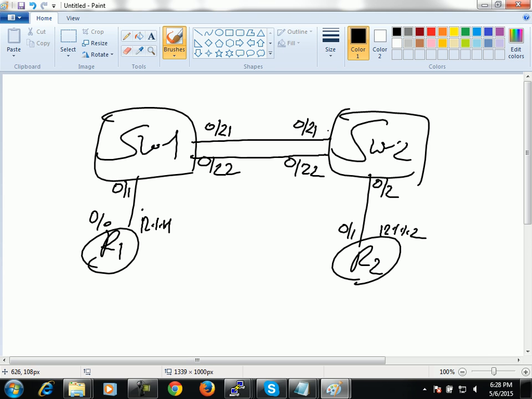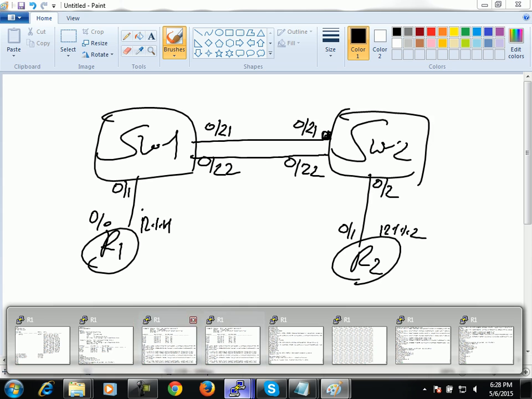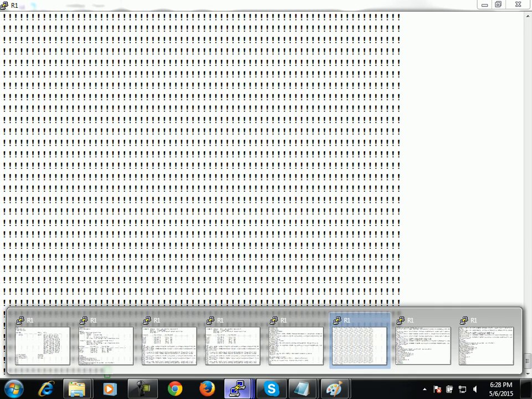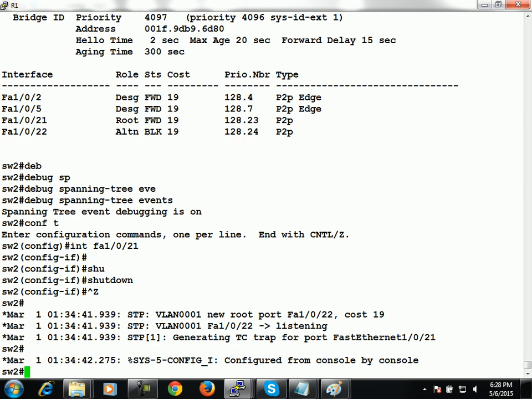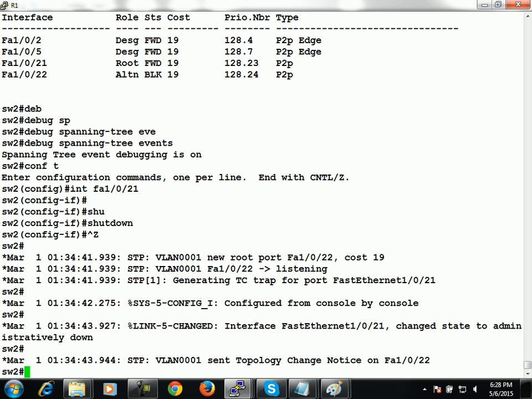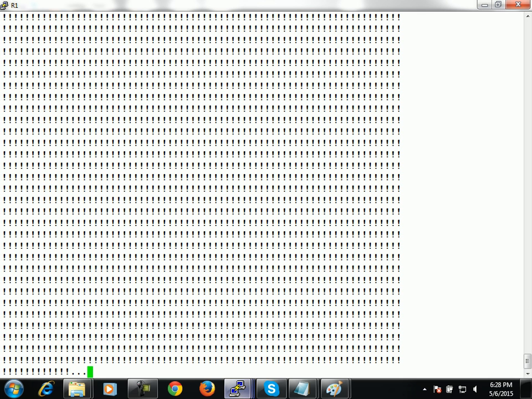This is 21. I'm going to shut down this interface now on switch 2. If I shut down this interface, you will see that 22 will take at least 30 seconds to move into forwarding state. Till then, R2 will not be able to communicate with R1, so R2 has to drop at least 15 ICMP packets, because the ICMP echo reply timeout is 2 seconds. So still it is communicating perfectly. But now let's move to switch 2 and shut down 0/21. You will see that 22 has immediately moved into listening state, but data will not be forwarding.